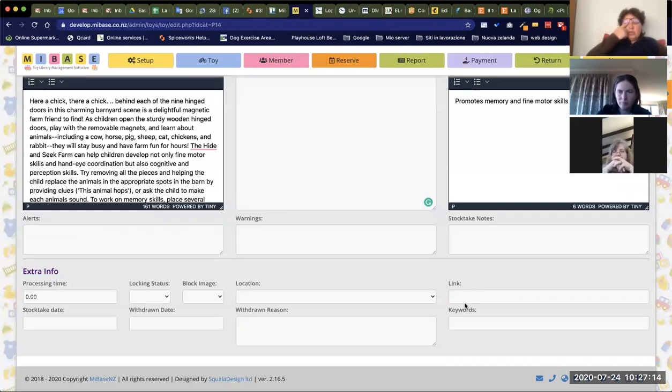Link can also be a PDF. If there is a building description, you can add the link of your PDF that you can store in your MyBase and give to the member the instruction for building or assembling. Everything that can be useful.